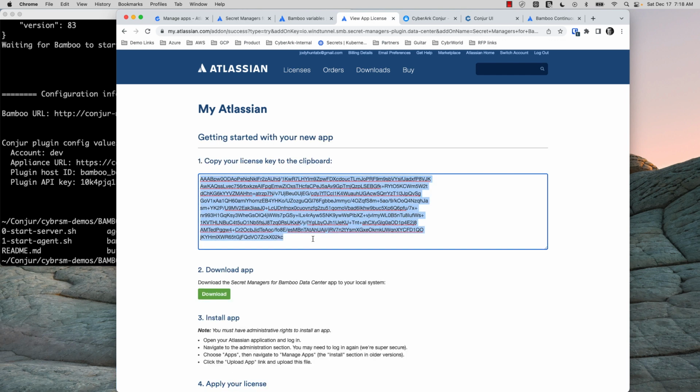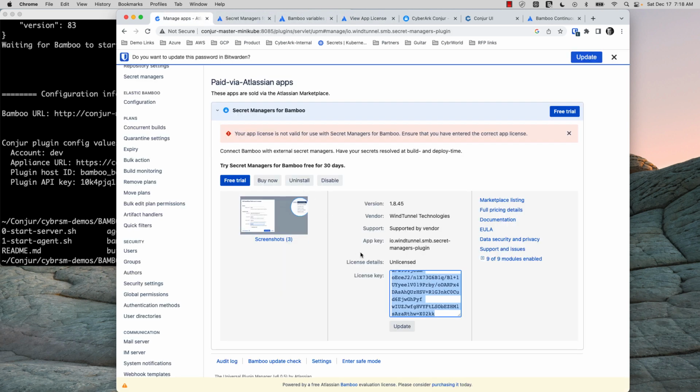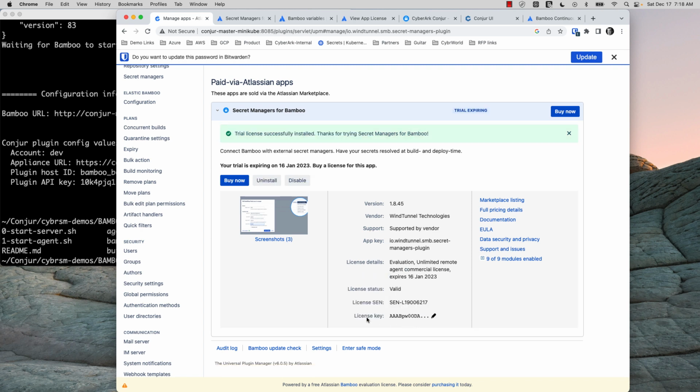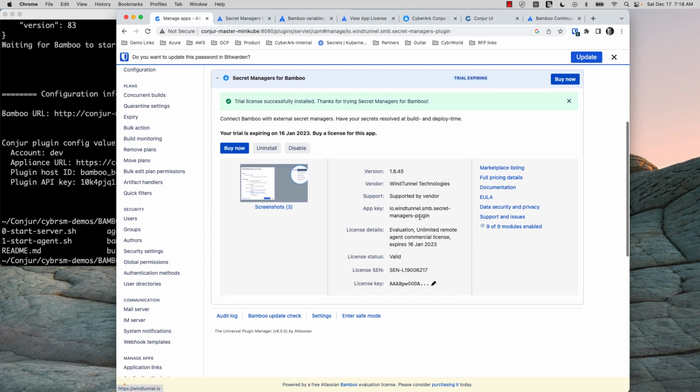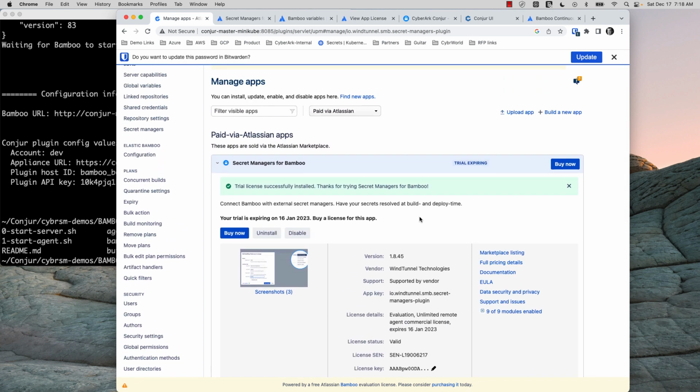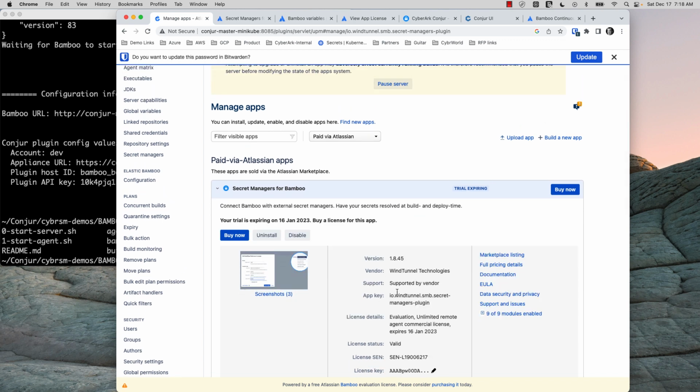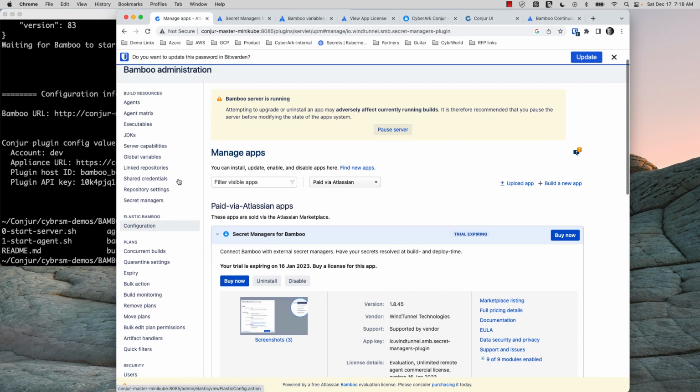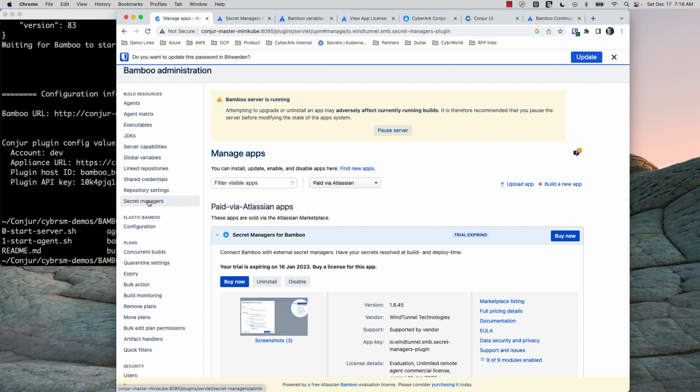All right, we'll do that. And paste that. Maybe I just didn't get all of the license. So now my license is set up, my secret manager is set up. And now, if you look under Build Resources, we see Secret Managers over here on the left.